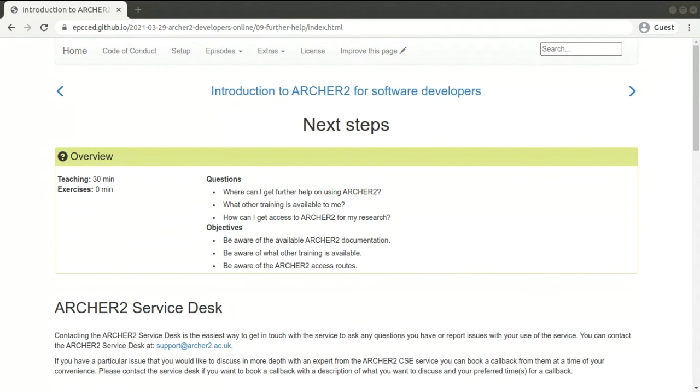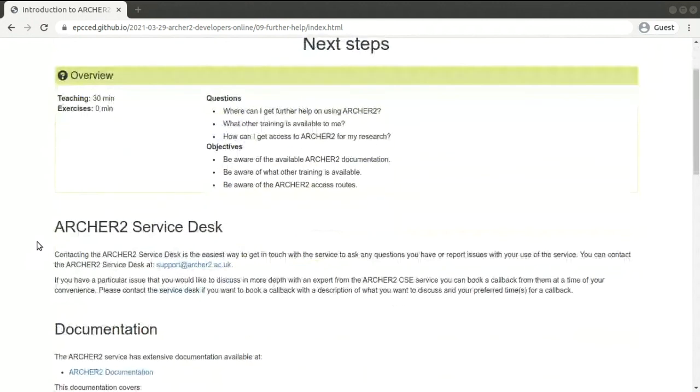Okay, so let's start. This is just to close the theory that we have seen about the ARCHER2 service. As I mentioned before, we have an ARCHER2 service desk. In case you have any questions or any issues with the software, you can contact us via email at support@archer2.ac.uk, and also you can use SAFE, as we have seen before lunch.